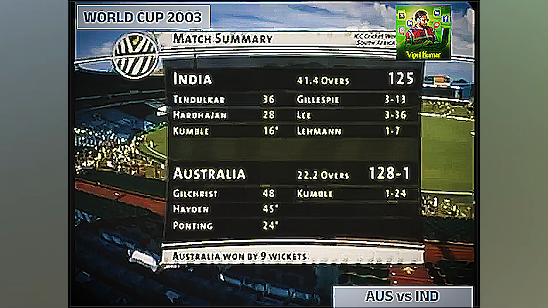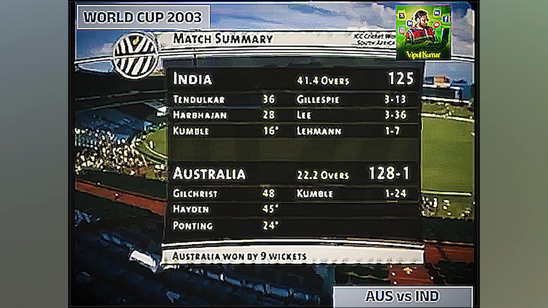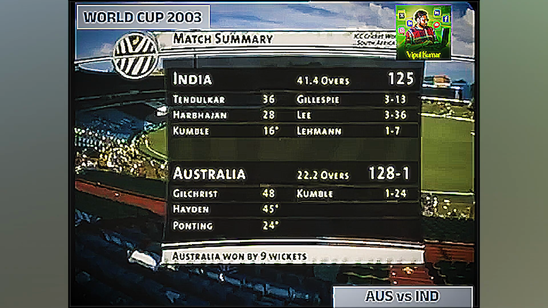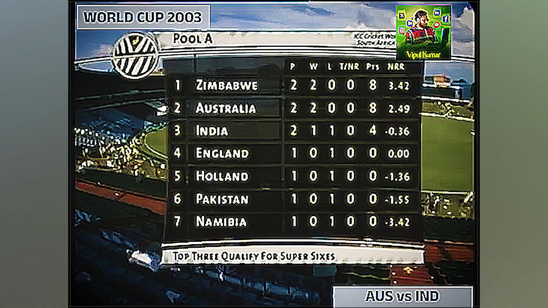So that's the story of the game. India winning the toss, deciding to bat. Bowled out for 125. Tendulkar the top scorer there with 36. Gillespie taking 3 wickets. Lee taking 3 wickets as well. And Australia in reply, 128 for 1. They win by 9 wickets. So Jason Gillespie, the man of the match, and that's how the table stands at the moment.